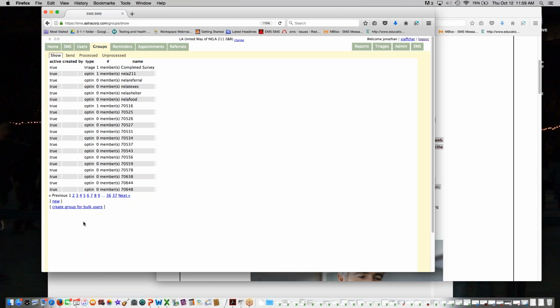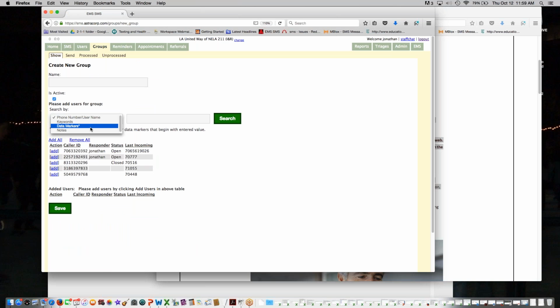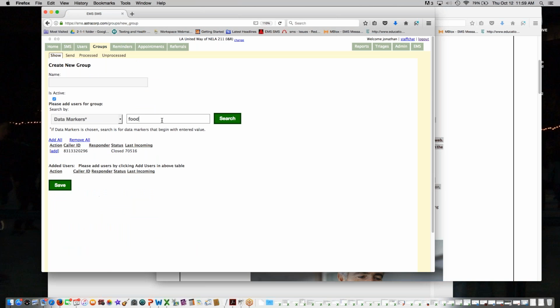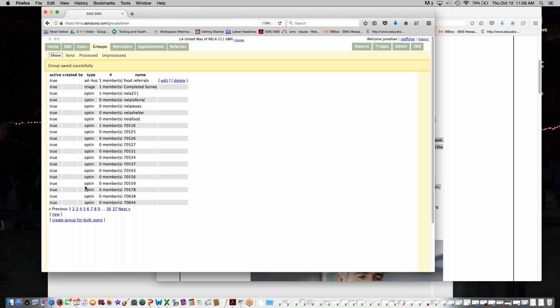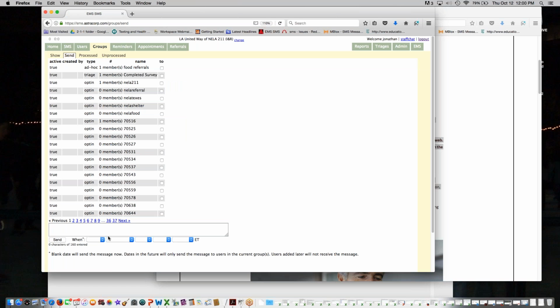So I can build a group by data marker, food. Everybody I marked with that data marker would appear. Add all. Food, referrals. Save. Now I've got an ad hoc group of people who texted us about food referrals that I can send content to. But as you can imagine, mark veterans, mark certain types of veterans, send content to those veterans. All kinds of uses.